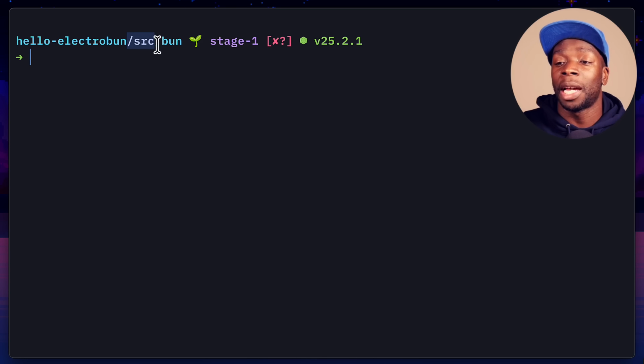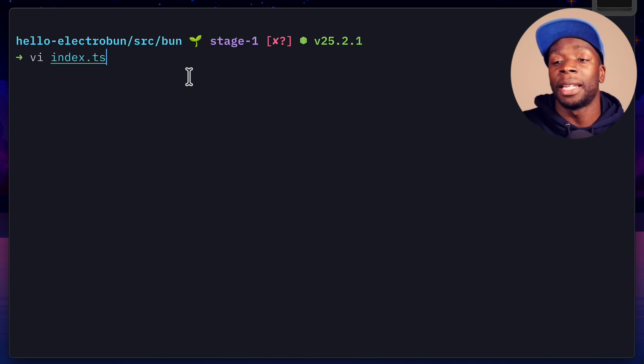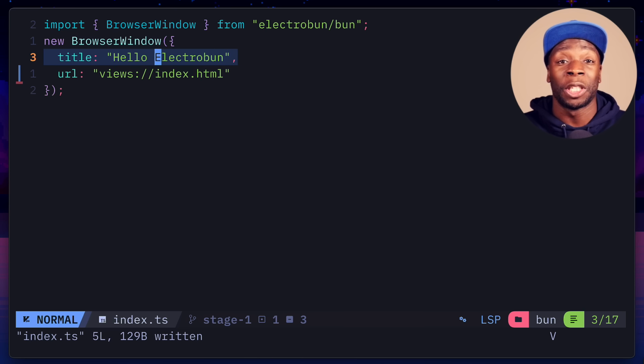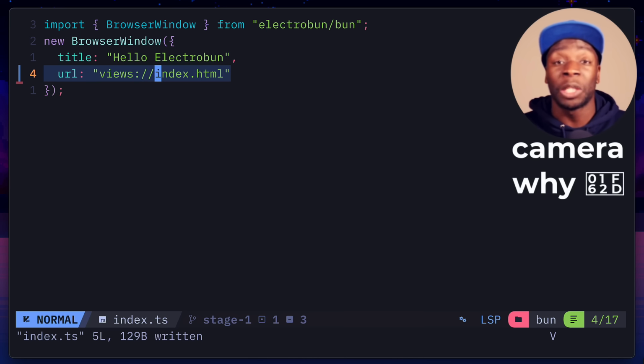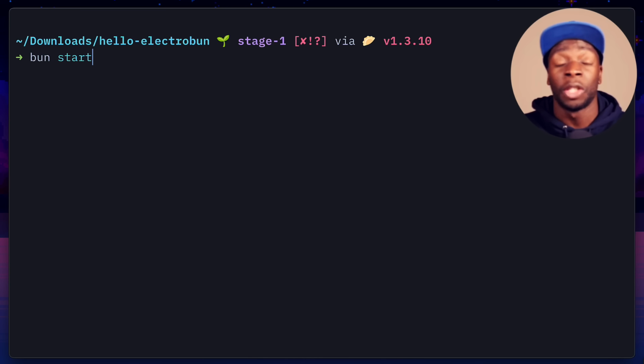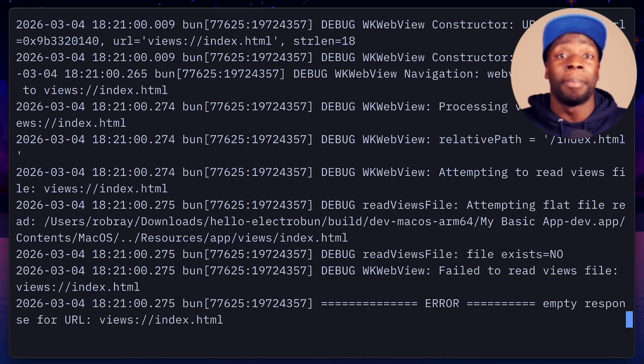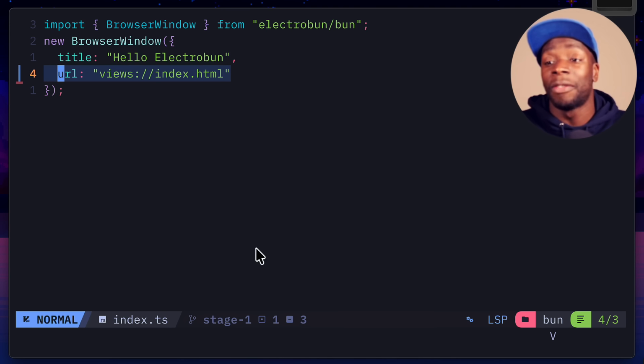Inside the source directory, I've created a Bun folder, and I'm going to make an index.ts file, which instantiates the browser window class and takes a title as an argument, which is the text that will show in our title bar, and a URL, which is where the app will navigate to when it first loads. So if we run bun start, we should see our app load up, showing the correct title, but nothing is showing here. This is because after Bun builds the app, so transpiles TypeScript to JavaScript, does tree shaking and everything else, it puts the files in a different directory, which we need to reference in our entry point, and we haven't done that very well over here.